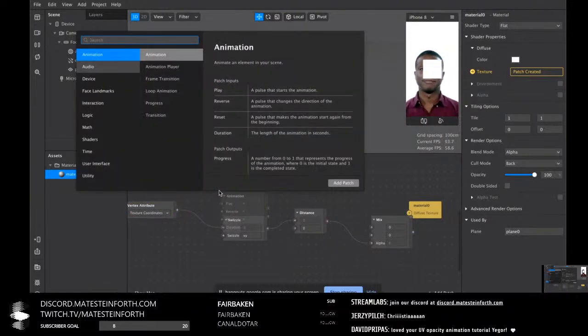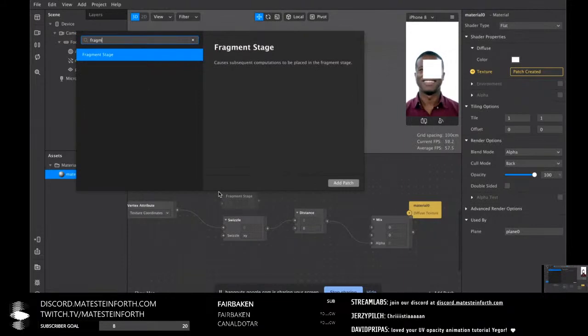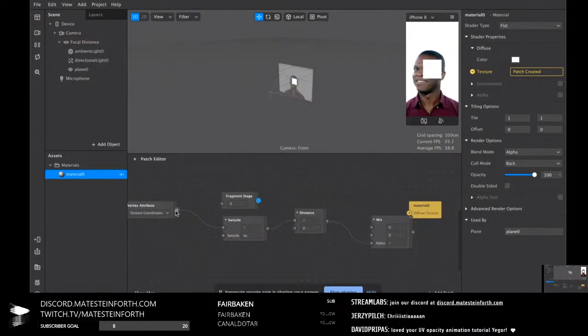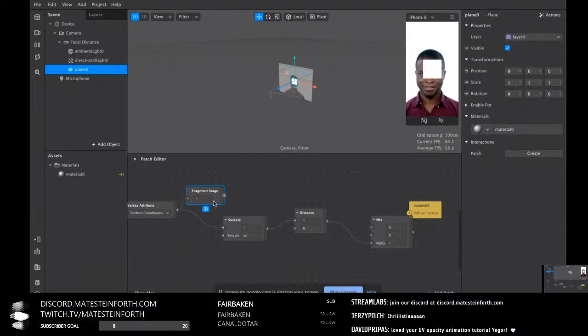And obviously, as we mentioned, it's always worth putting the vector coordinates in a fragment stage, because here we have the plane, which is just 1 by 1, and we need to calculate it per pixel.